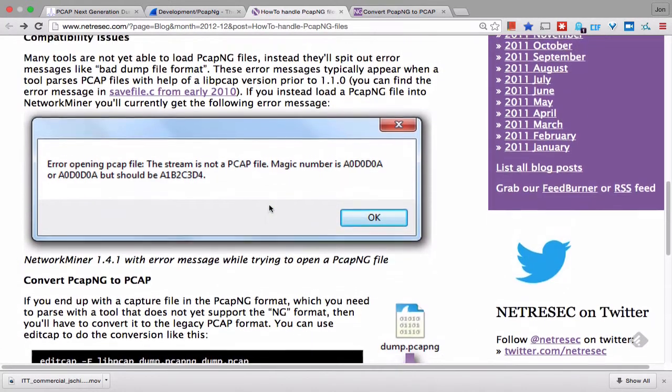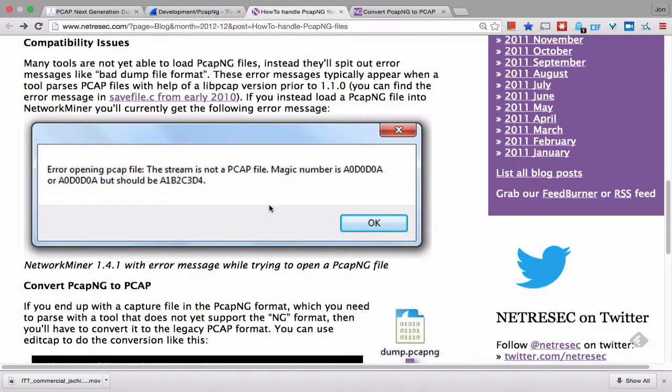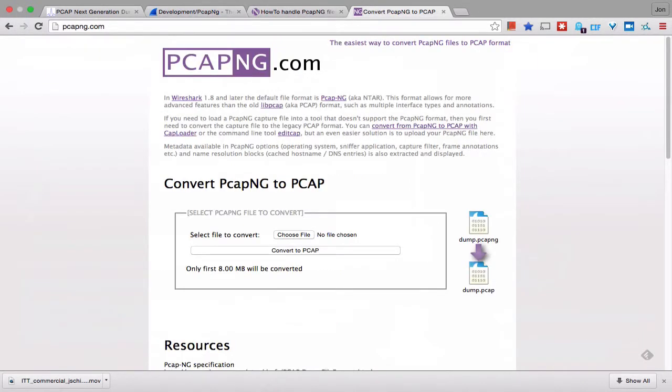Another thing to point out is that many tools are not capable of loading PCAPNG files, and they spit out a number of errors. We're going to switch over to PCAPNG.com, which has a free PCAPNG to PCAP converter. Now granted, you can also use some command line tools such as EditCap, which is included with the Wireshark package to do this, and there are a few other tools available that can do the conversion. But if you want to do it online, check this website out.